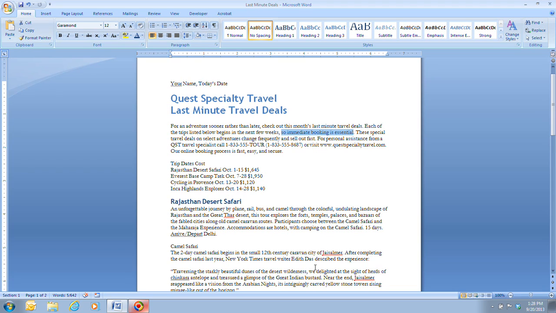So what we're going to do is we want to highlight those words. First of all, we're going to make this bold. So we're going to go up here to the font group and we're going to click on the bold. You could also hit your Control and B key. That would be the keyboard shortcut.